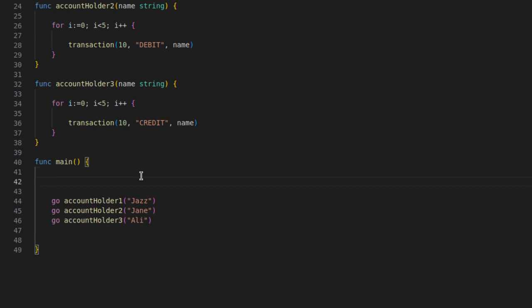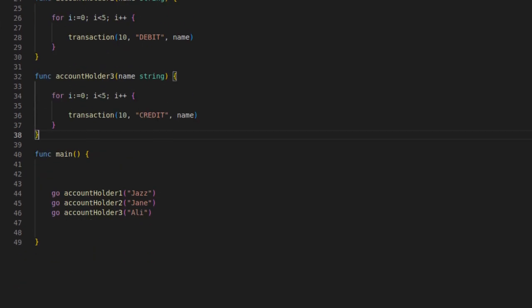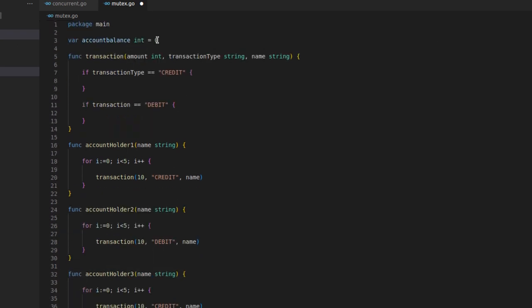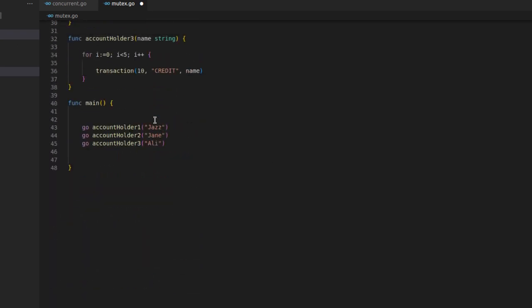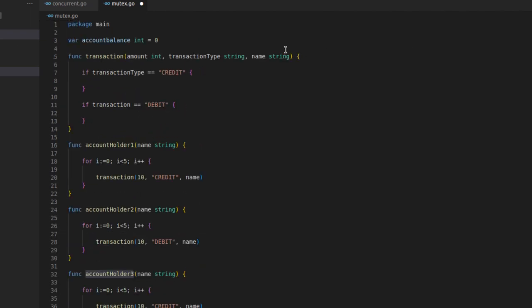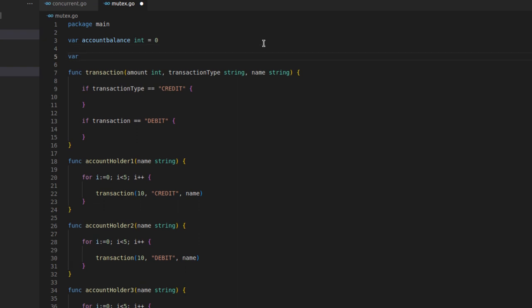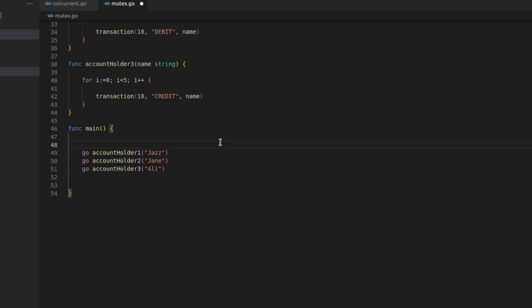For the wait group, I have two options. Either I use it within the main function, or I can use it at the package level. If I use it in the main function, then I'll have to pass it into account holder as a parameter. So let me declare this at the package level, and I can say var wait sync.WaitGroup. And here I will add three to the wait group. I'll say wait.Add(3), because we have three goroutines.